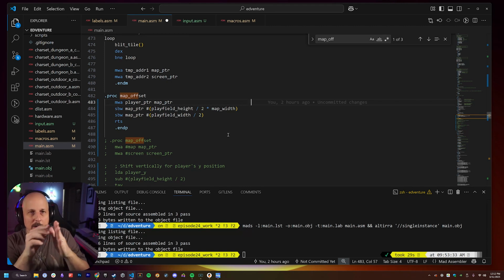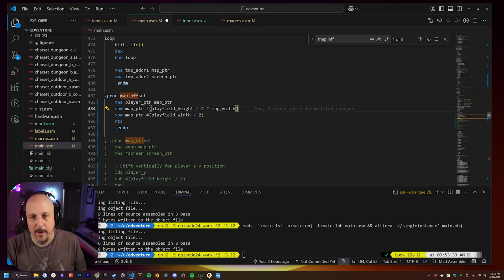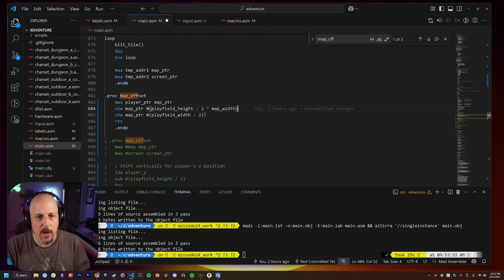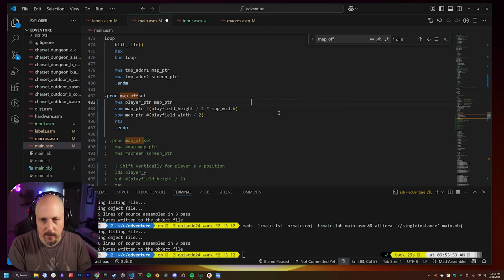We have to do an offset thing, and that's where this player height divided by 2 times the map width is, so that we say, okay, we go over by a certain amount, and then we go down by a certain amount. So here what we're going to do is, I'll go ahead and put a comment here. We're going to say copy the player pointer to the map pointer. And actually, we're going to say player location to map location.